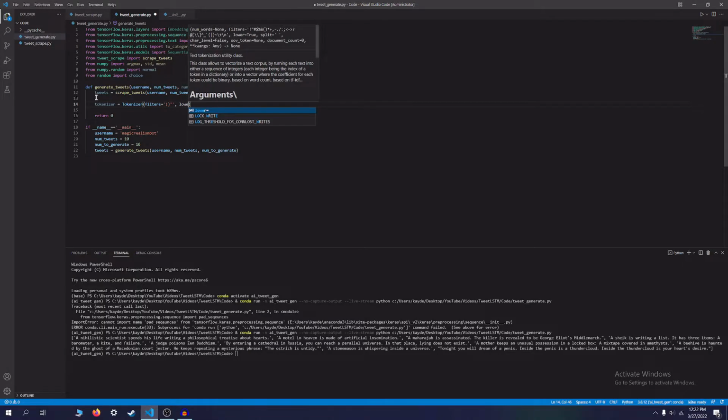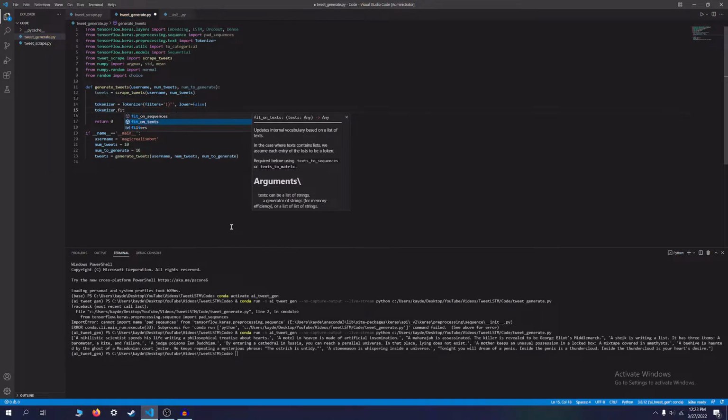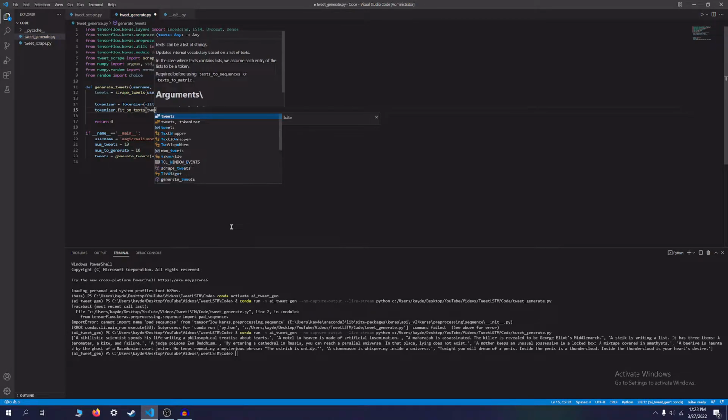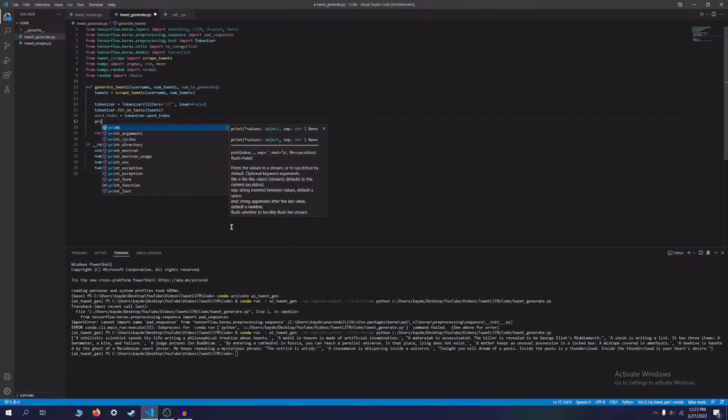And then set lower equal to false. If you didn't put this here, everything would be lowercase. It makes it a little easier to train, but I prefer it to capitalize correctly. And then we'll say tokenizer.fit_on_texts tweets, and then we'll say index equals tokenizer.word_index. And then let's print this out and see what this looks like.